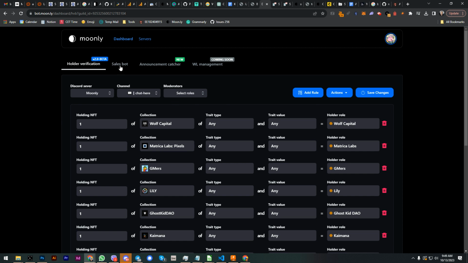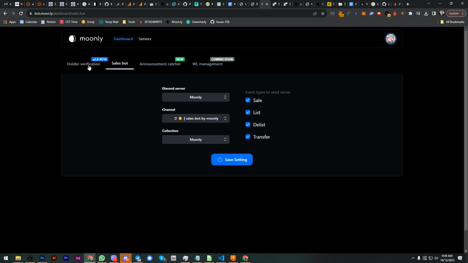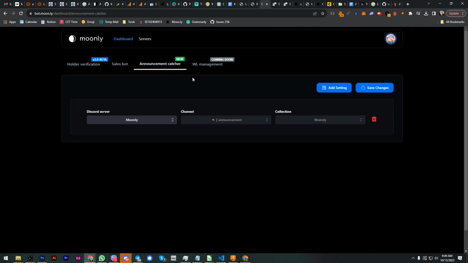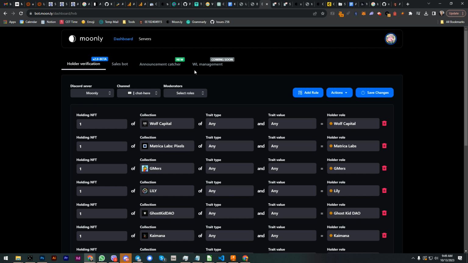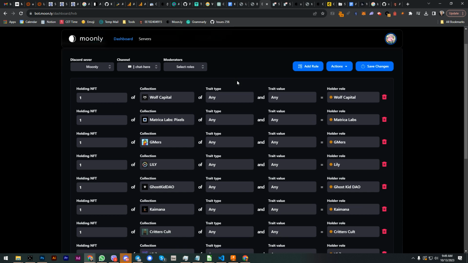Additionally, we have a sales bot in case you need it. We have this new announcement catcher which we didn't release yet smoothly, but the functionality is there. Every announcement you write on your server will be displayed on the Moonly website in case you want to share and get more exposure out there, more people.